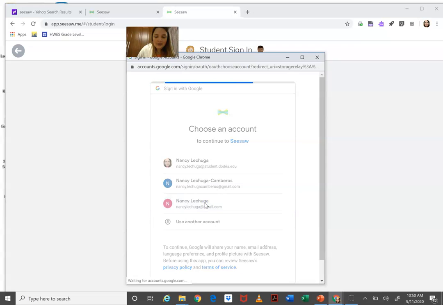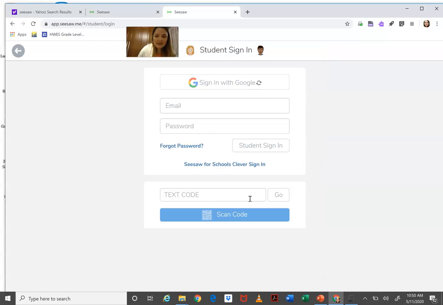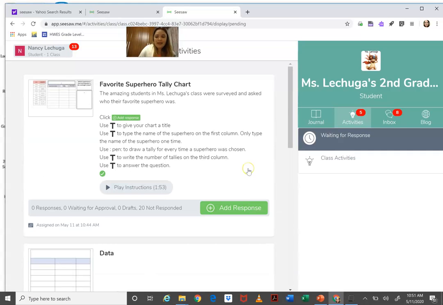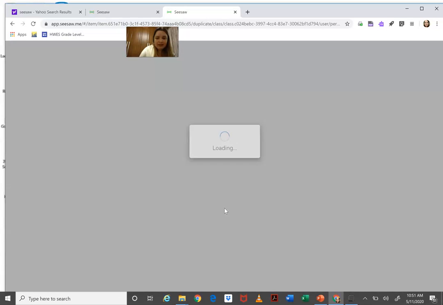You pick your email address, which ends in your name at student.dodia.edu. And the activity is called Favorite Superhero Tally Chart. So here are the instructions. This is to use the T to give your chart a title, to use the T to type the name of the superhero on the first column, to write the number of tallies on the first column, and to use the T to answer the question. I also have the instructions here if you want to listen to them. So the first thing you do is add a response.